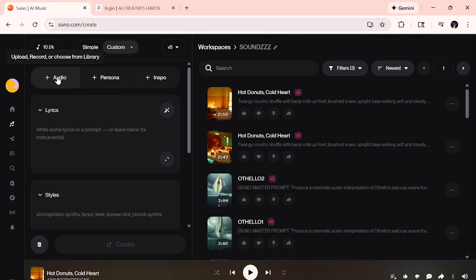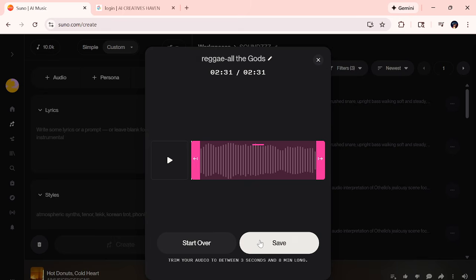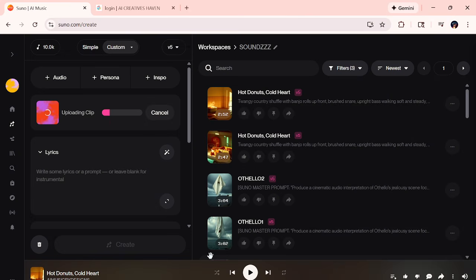For audio, you would need to upload an audio track. So I'll click on audio, click on upload, and let's say I wanted to use this song. I select the song. I can either make my audio longer, save it to library, or do a cover of it. So I'm going to do a cover of it right now to demonstrate what Suno can do.